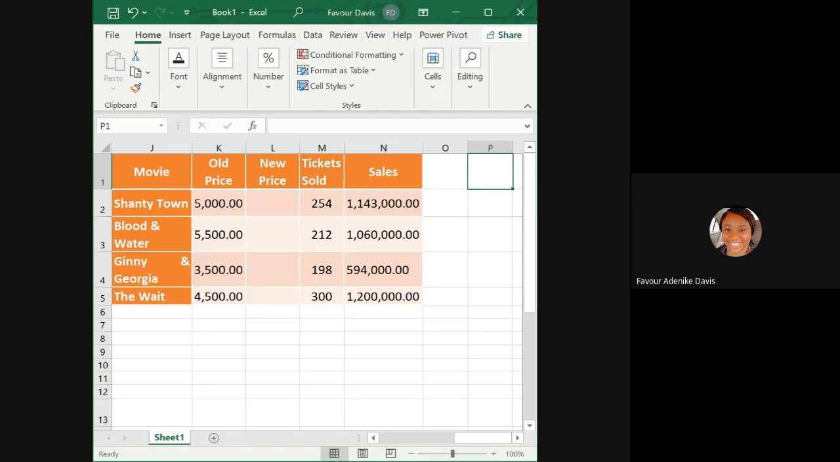Okay, I want to take it again now. Like I said, we want to reduce the old price by 500 naira so that maybe people will patronize us the more. The first thing to do is write the amount you want to deduct in a separate cell that is not in the table at all. We want to deduct 500. Just click enter. Now you have your 500 written in a separate cell that is not within the table.